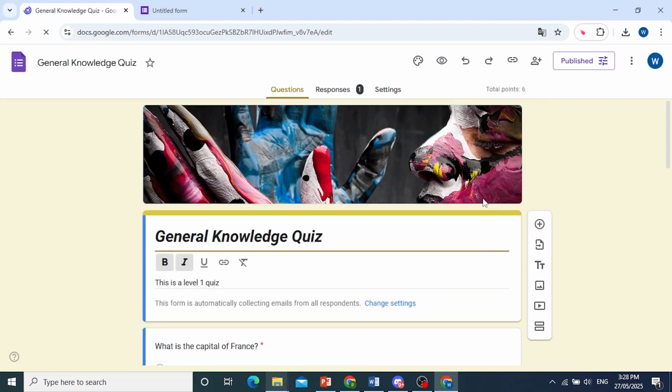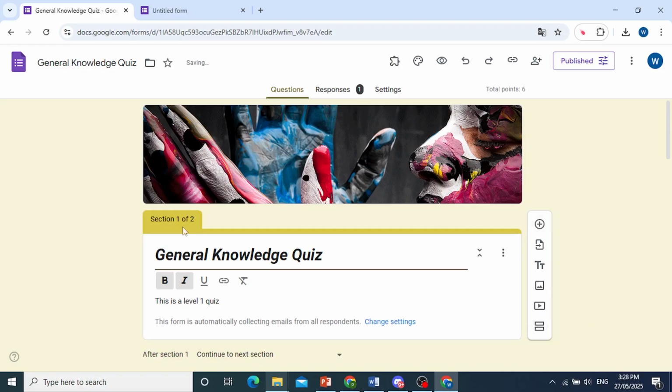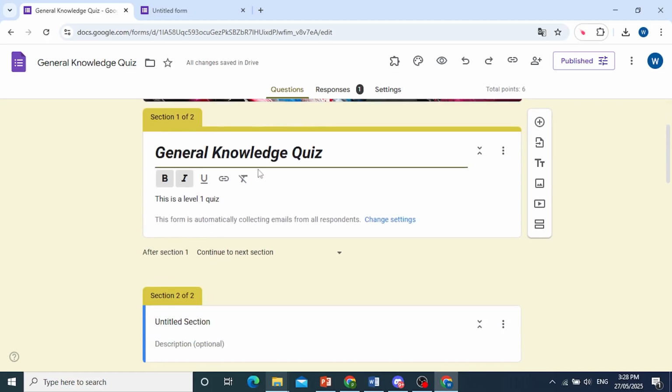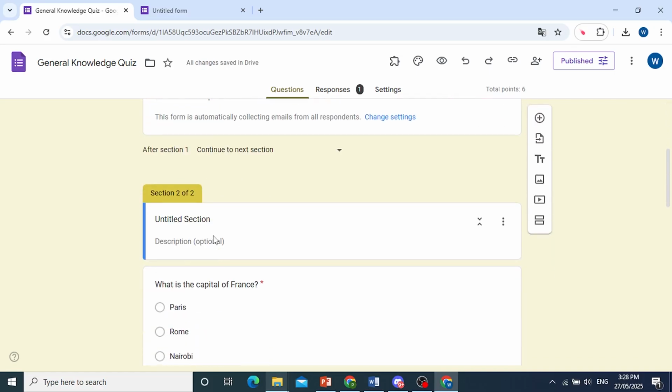this. That's very easy. Here on the right hand side, you can see this set of options. The last option is actually to add a section. So just go ahead and click on this. So this is section 1. And after this, we have added a new section.